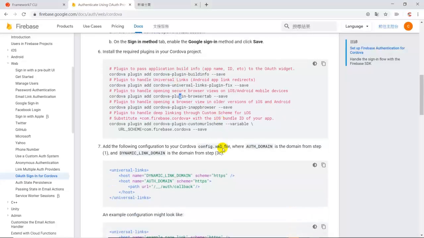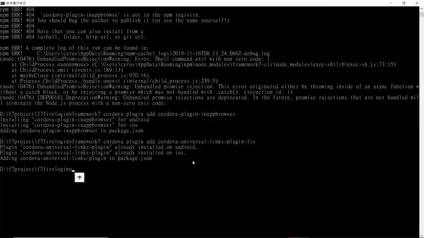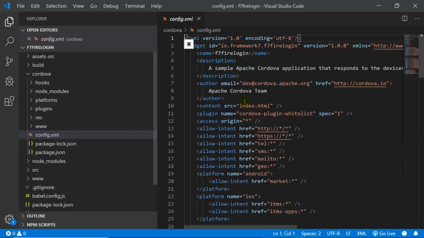Now, after we already install all the Cordova plugins, there is the step 7 that we also need to copy these pieces of code to our config.xml. So we back to our project. In order to back to our project, we go to this folder and type code and press dot, and it will automatically open the VS Code. Now we go to the config.xml, which is under the Cordova, and we find the config.xml and we paste under the author.